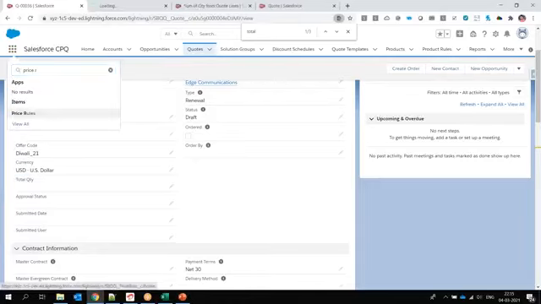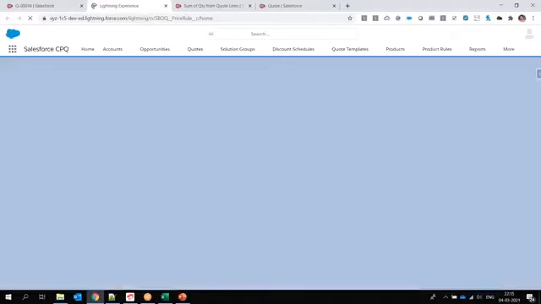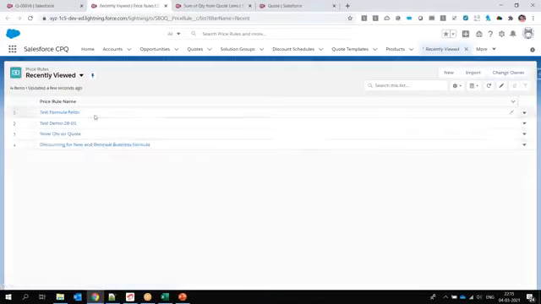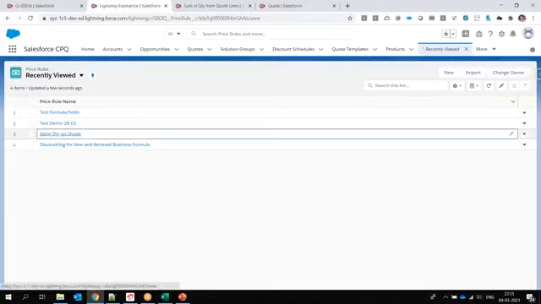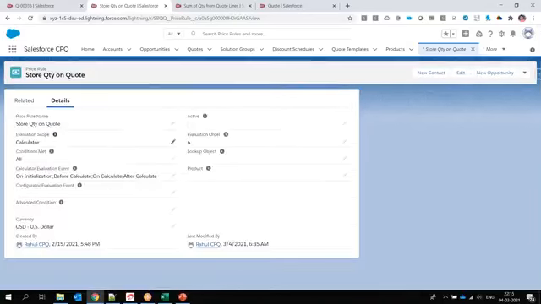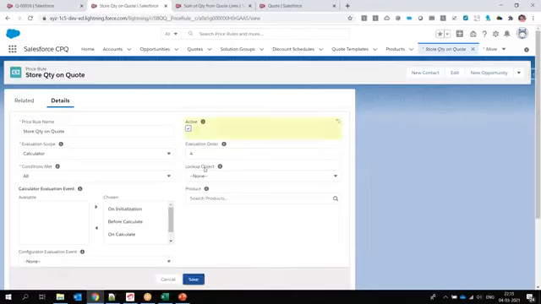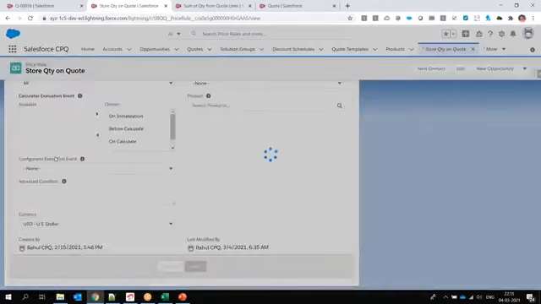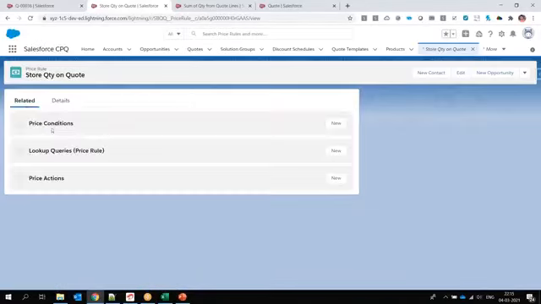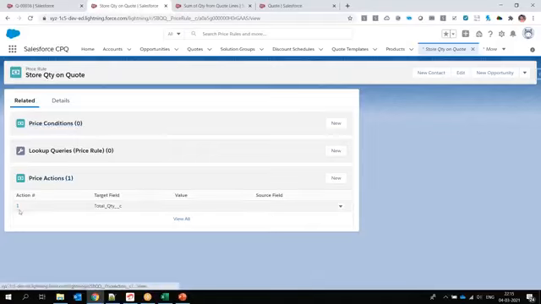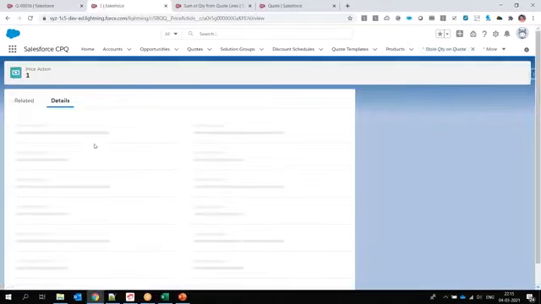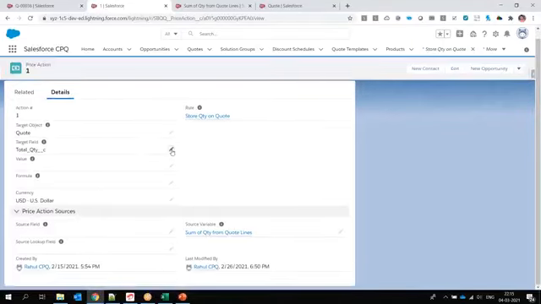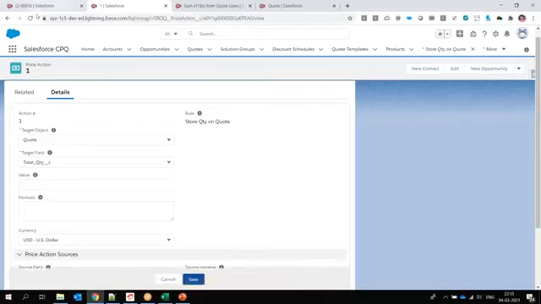Let me show you one. If you remember, I was showing every time that summary variable, that is the thing. So this is the price rule. It's running on calculator all and your evaluation order. So let me activate this. That's it. It's a similar thing. I'm not changing anything and I'm not adding any condition here. You can add one if you want. And I want to show you only the action now. So your target object is quote.